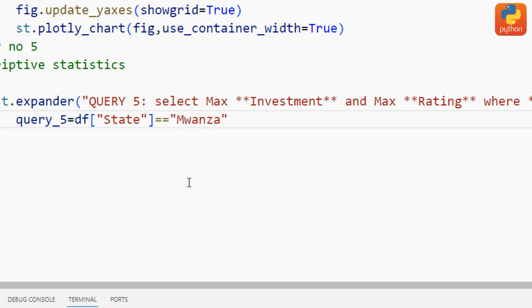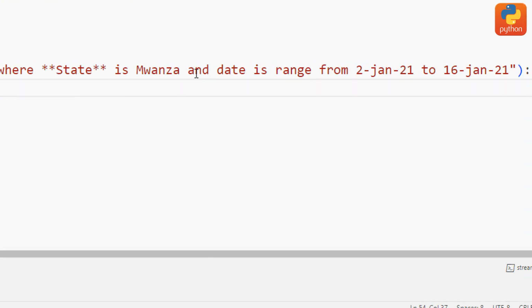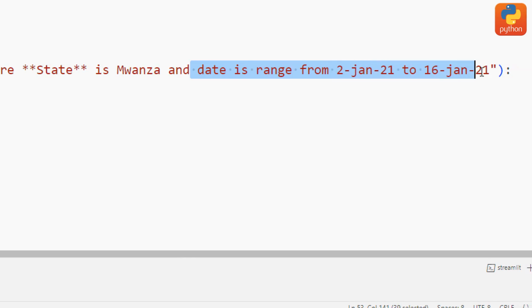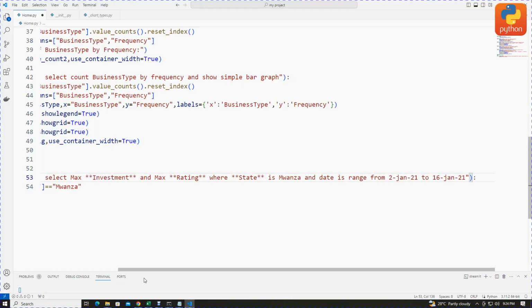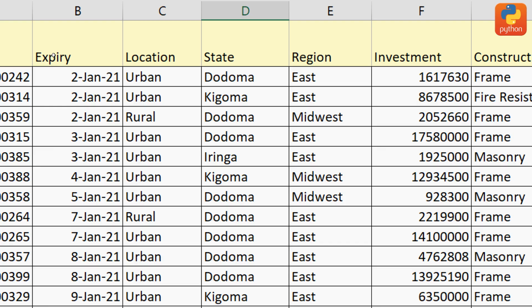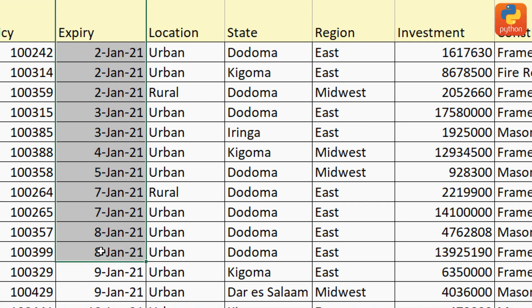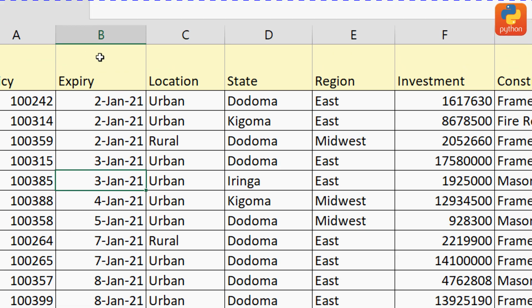Okay, but again, and a date is a range. Okay, so from January 2 to January 16. Kwenye dataset column ya date ipo kwenye expire. So expire ni data type ya date. Na before ujaandika hiyo query, hakikisha kwamba hii column ipo kwenye date format.